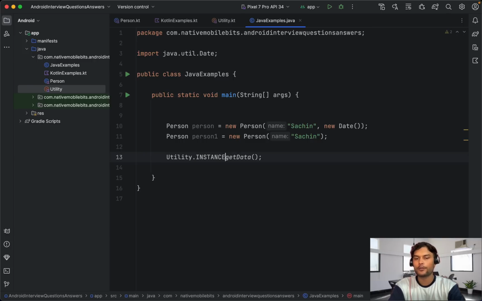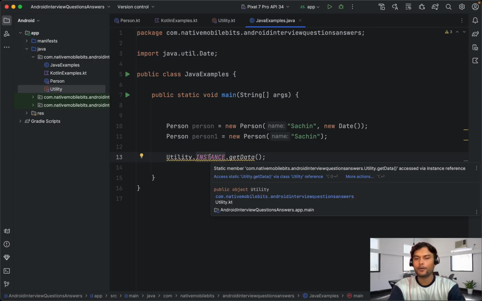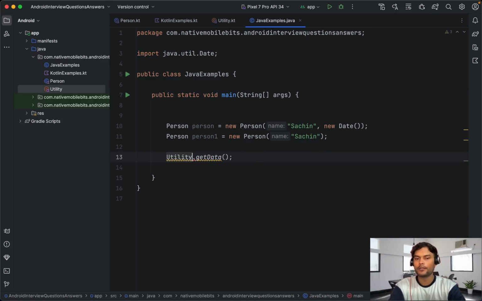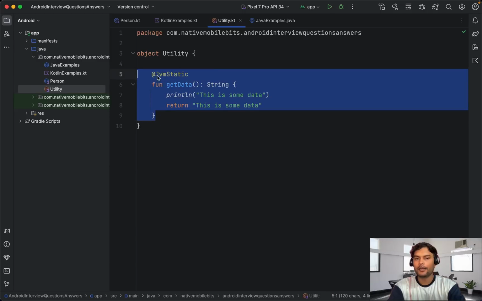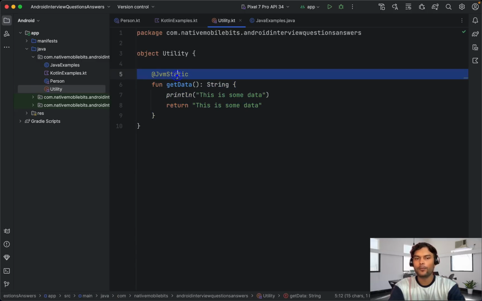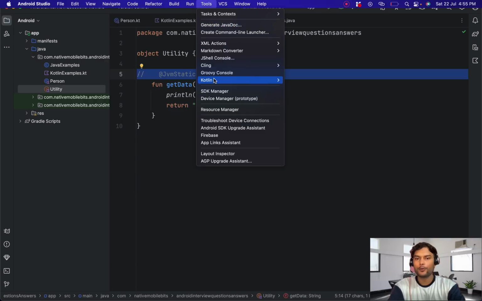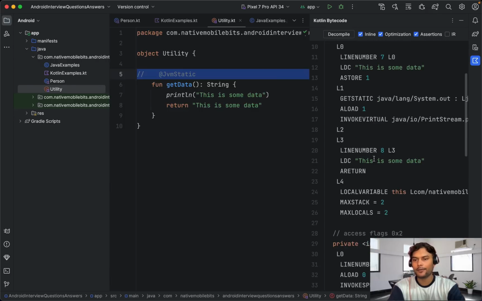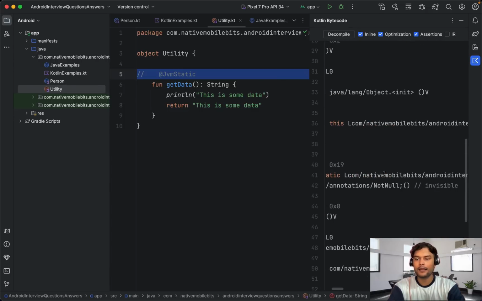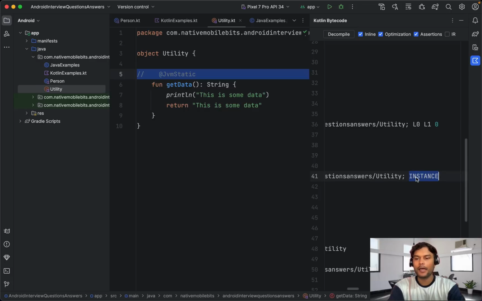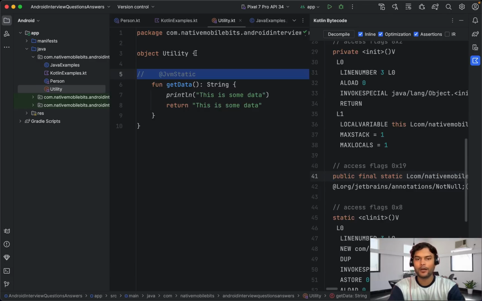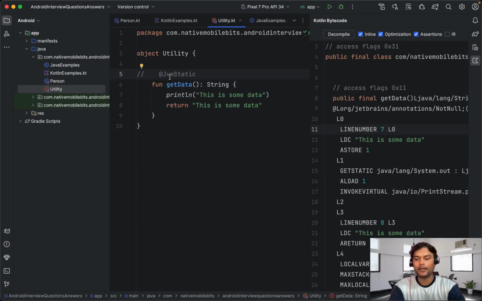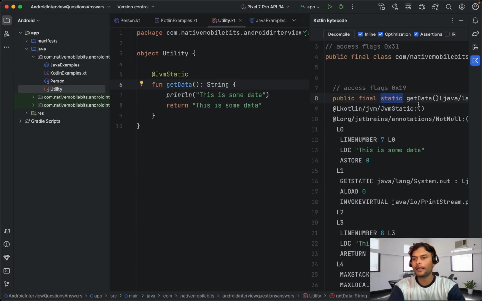If we write the instance also, it will show us one warning, right? So it is saying that this static member getData can be accessed without the instance. We can remove this. But if you are wondering what's happening internally, let me just show you something. So as of now, let's comment out this part and let's go to Tools, Kotlin, and try to see this bytecode. Okay, so as of now, this function is final, but it's not static. Okay, we have one static instance created, and with the help of this instance we can access this function, right?